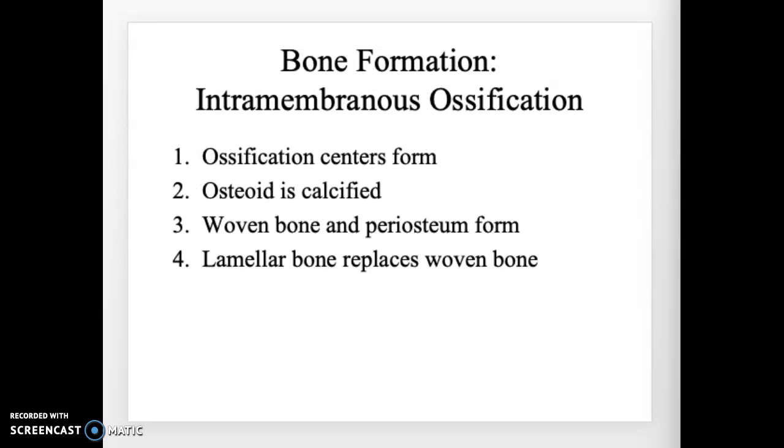So there are 4 steps to intramembranous ossification. The first step is these ossification centers form, then the osteoid gets calcified, woven bone and periosteum form, and then the lamellar bone comes in to replace it. And we'll go through all of these on their own.